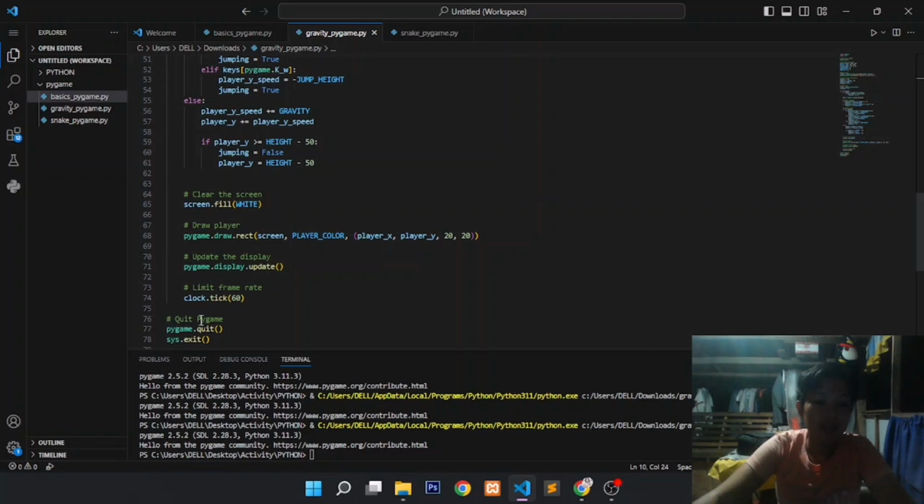Then here I declare a quit, which is pygame.quit, and the sys.exit function. As I said earlier, sys is responsible for the smooth exiting of my game. And that's my Pygame gravity execution. That would be all.